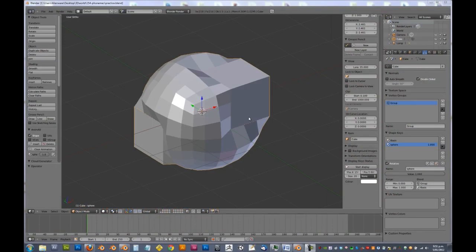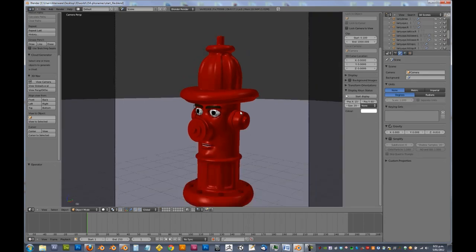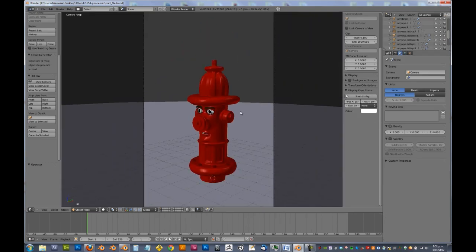We'll begin by opening startfile.blend. Okay, so this here contains our unrigged Larry, and there's going to be a fair few shape keys to make. We're going to be focusing on the jaw, the lips, the cheeks, and the eyebrows.